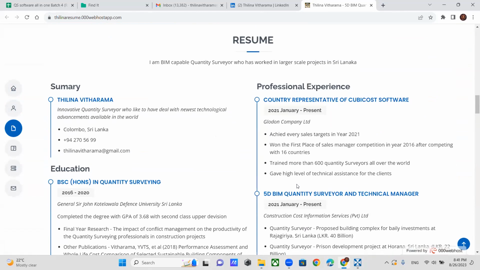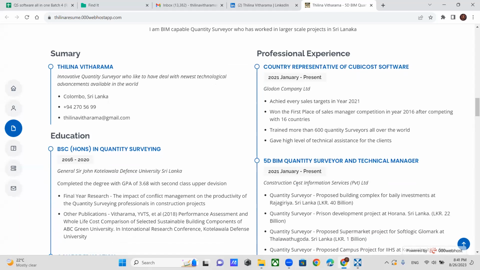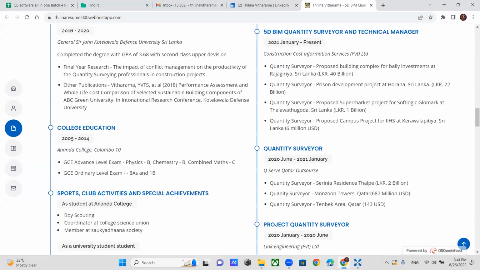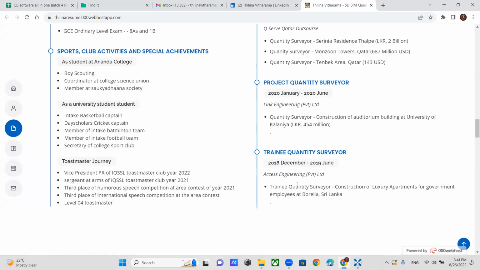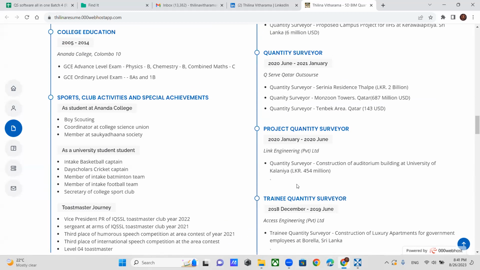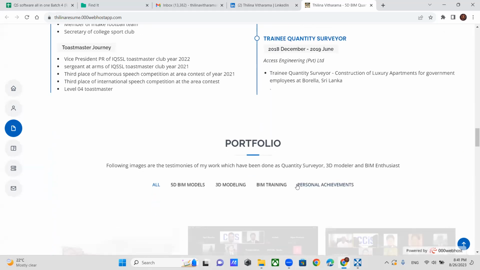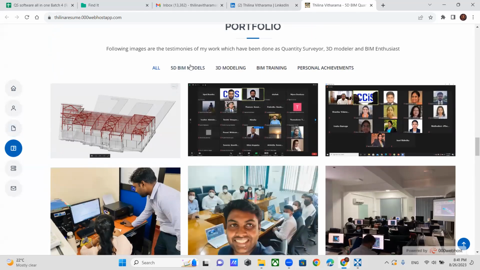I started my career at Access Engineering in Sri Lanka. Then I joined QServe, then CCIS Private Limited, then Cloudin International. And these are a few details of mine. You can go to my resume website and see these things.